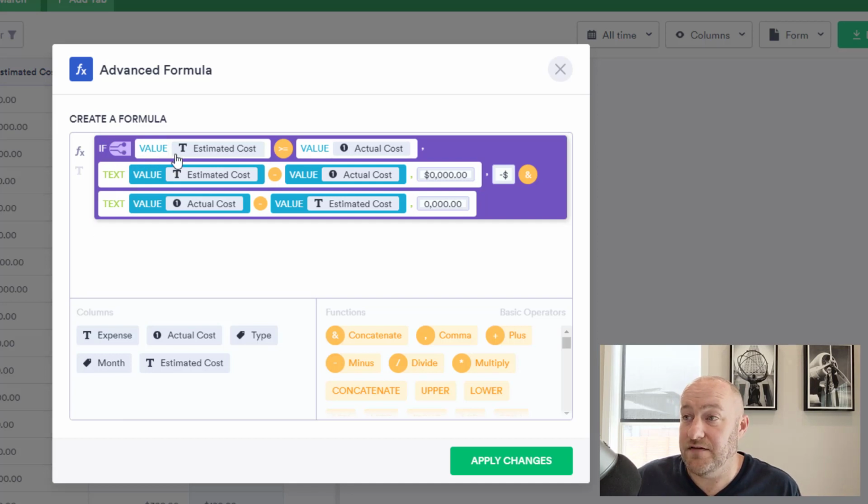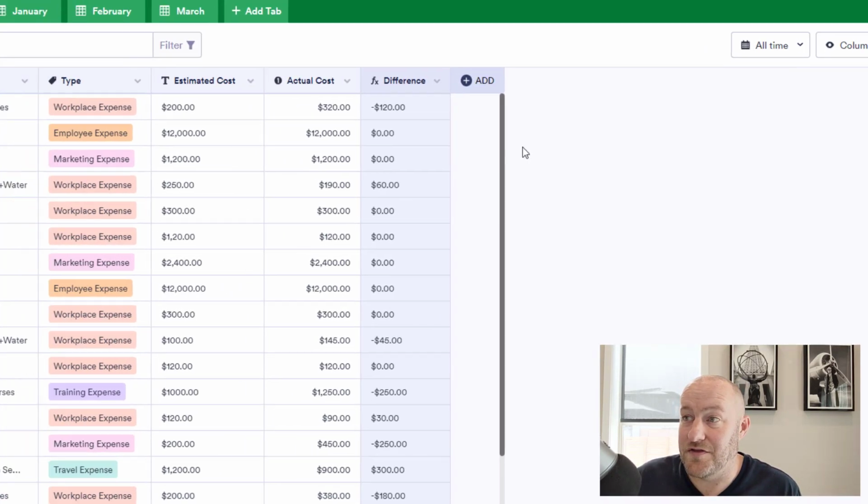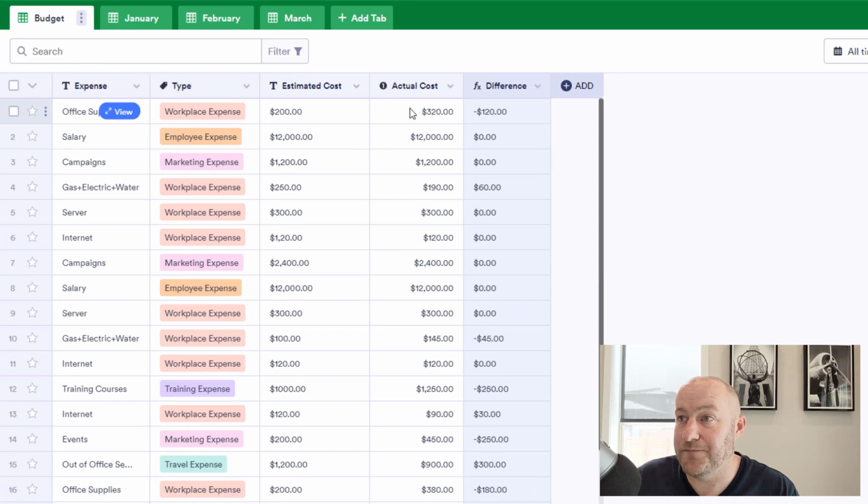It's finding out if the estimated cost is greater than or equal to the value. And if it is, then it will do one thing. And if it's not, it will do another. Basically though, long story short, this is just finding out what the difference is between these things. So in the case where we have $200 as the estimated cost and $320 as the actual cost, then of course we have a variance of -$120.